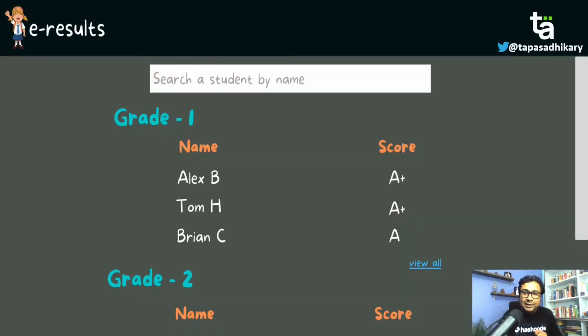So let's have a look into it. Here is one very simple application. What exactly it is showing is some results of students, and it's categorized by the grades.